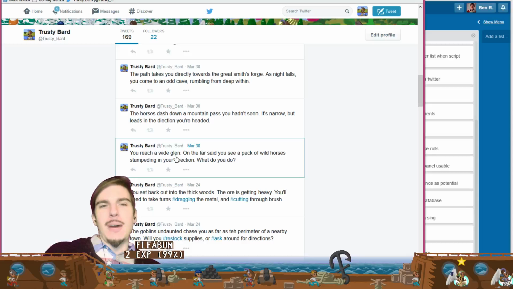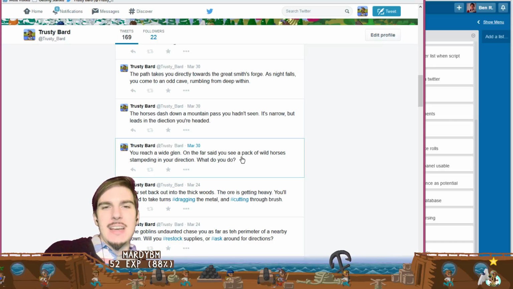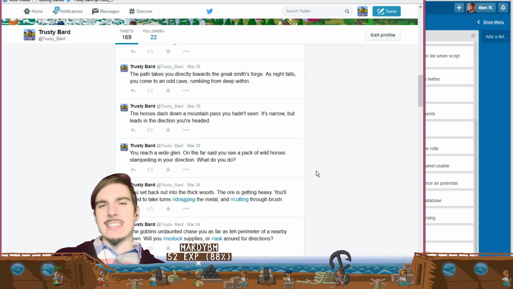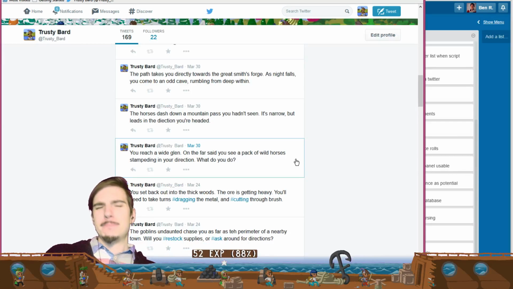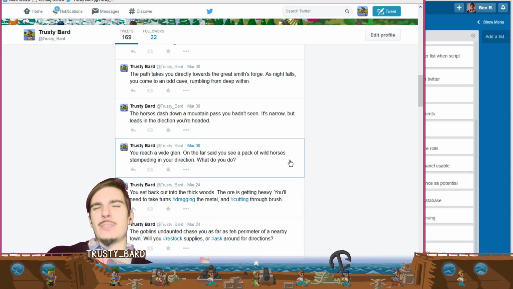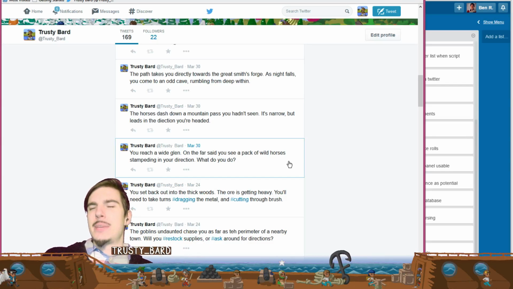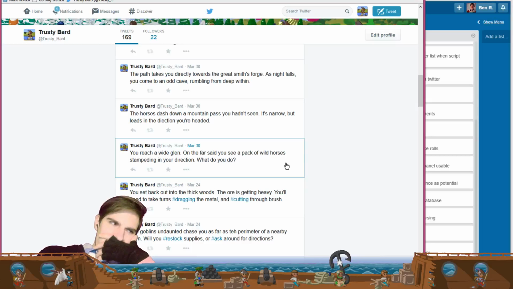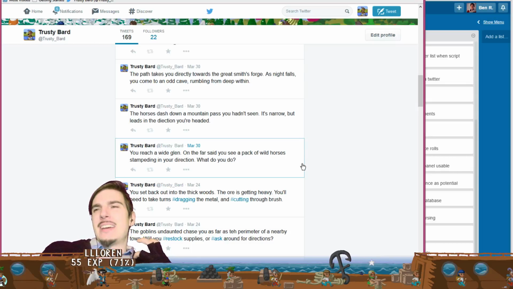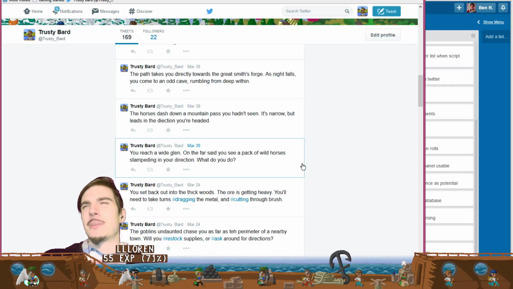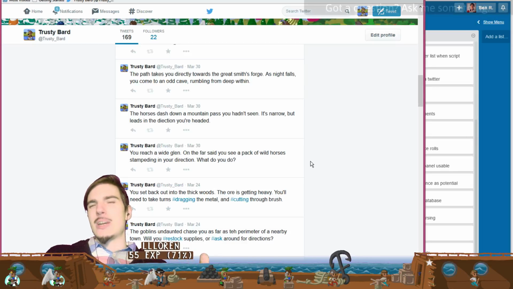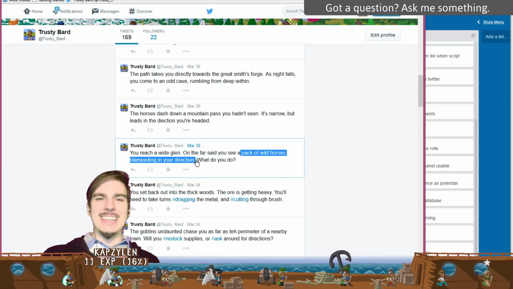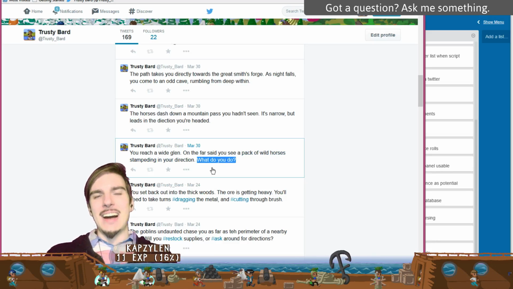So like, you reach a wide glen. On the far side, you see a pack of wild horses stampeding in your direction. What do you do? It's very open ended, right? It's supposed to be a situation where a lot of things could happen. I want them to be not as much of a challenge to the player, but more like, here's a strange situation, what do you do? What do you do is the question.